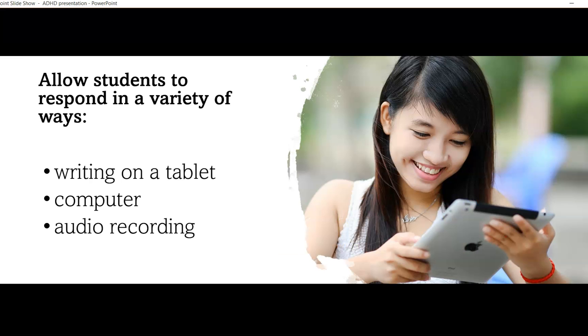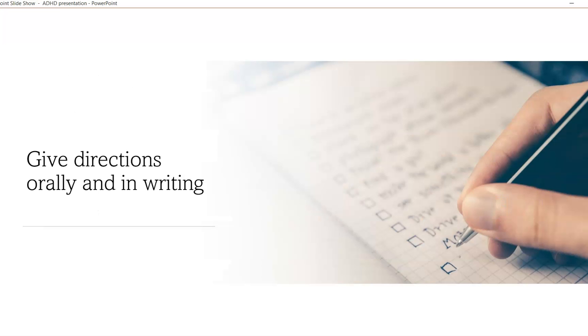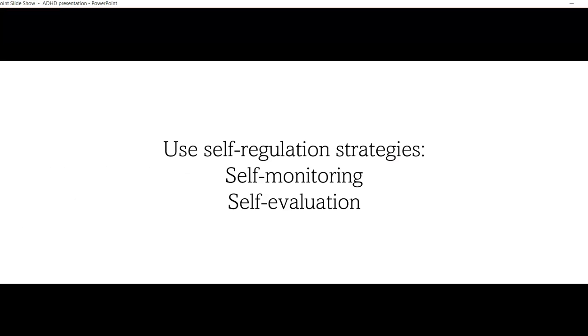Allow students to respond in a variety of ways, such as writing on a tablet, using a computer, artwork, or audio recordings. Give directions both orally and in writing. Teach students how to monitor their own behavior and keep track of their progress. There are self-regulation strategies, such as self-monitoring or self-evaluation, that can be used to help students monitor their progress and behavior and rate how they're doing.